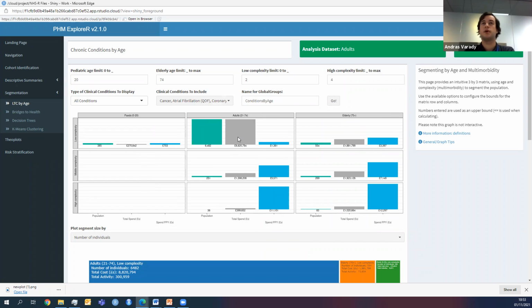Regardless, this produces this 3 by 3 matrix, or in some cases, as we saw previously, a 2 by 3 matrix, where it just tells me how many individuals or what population I have in each of these segments, what the total spend is, and the spend per person yearly. We get the approximate pattern that we'd expect, which is that the population is largely in the low complexity, but as complexity increases, the spend per person also increases.